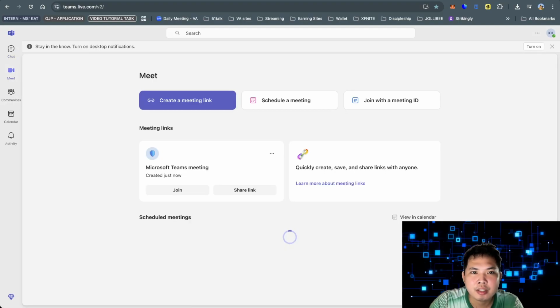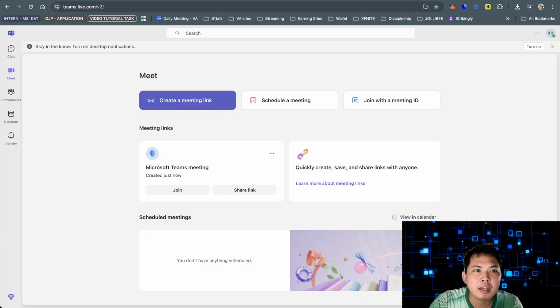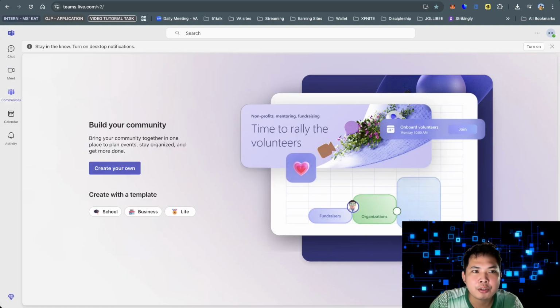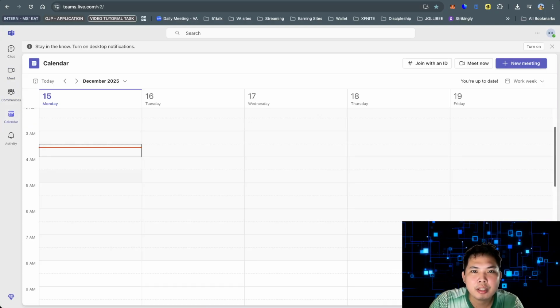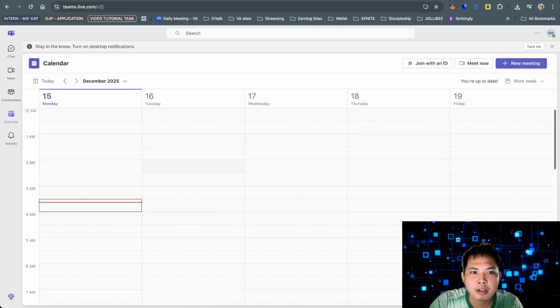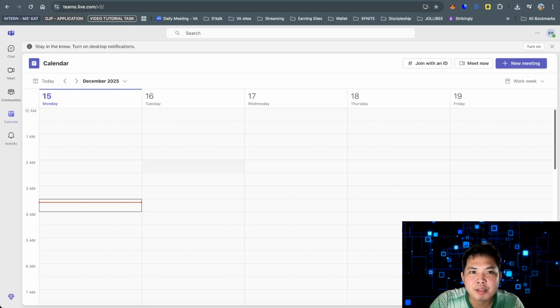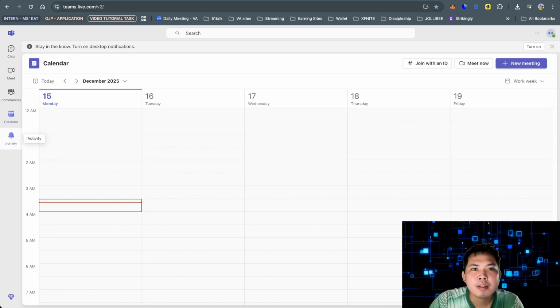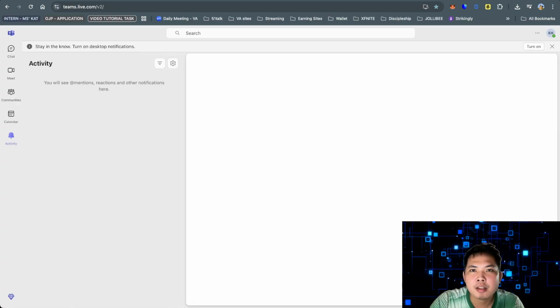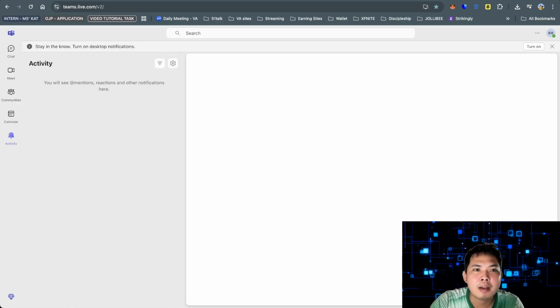Here, guys, you can just create a meeting link, and in communities you can create your own, and also the calendar. If you want to set a schedule for a specific date, you can also create that one. And the activity will summarize the overall activity that you created.